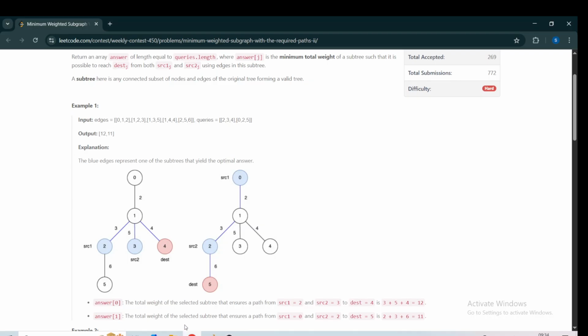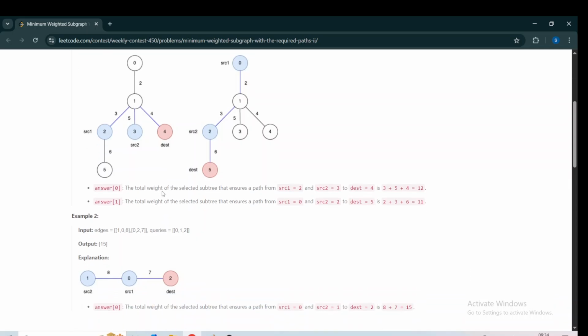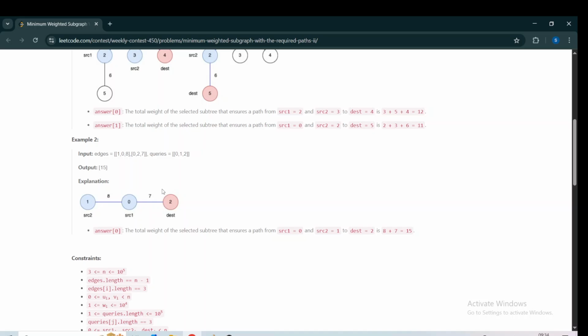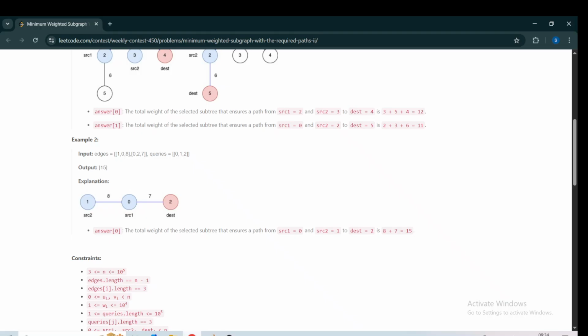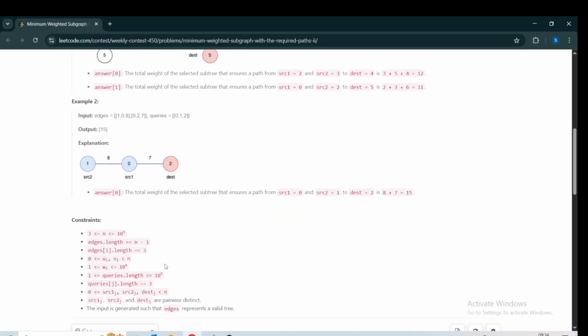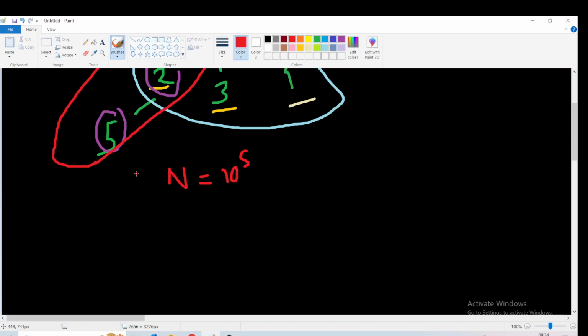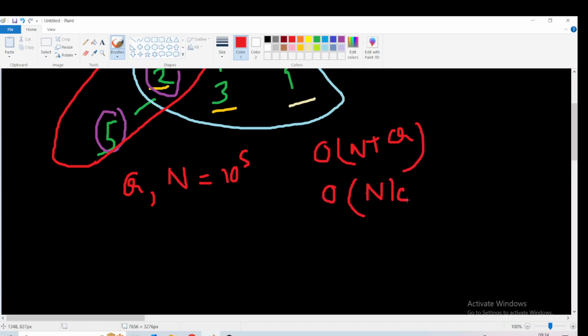Let's discuss the constraints first. n is 10 to the power 5, and queries are also 10 to the power 5. So the order of the solution could be order of n plus q, or order of n plus q log n, or something like order of n log n.